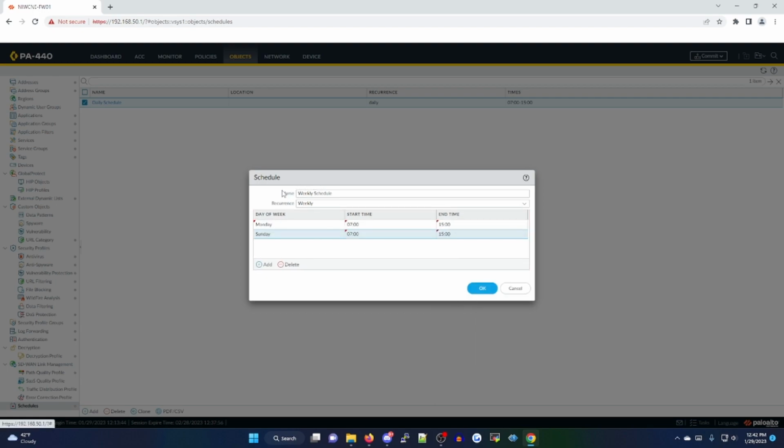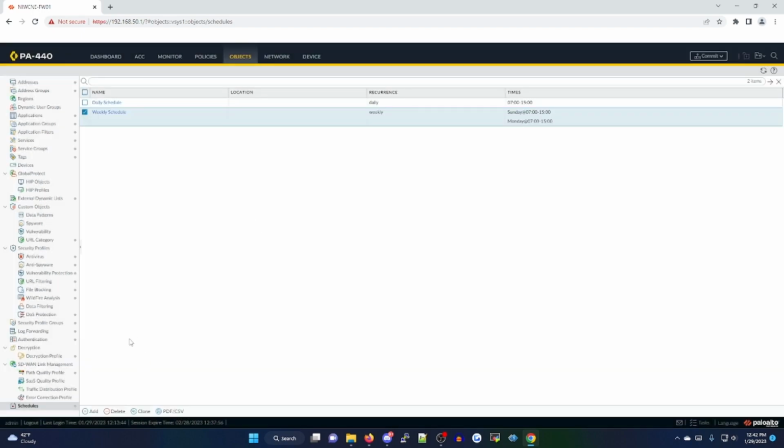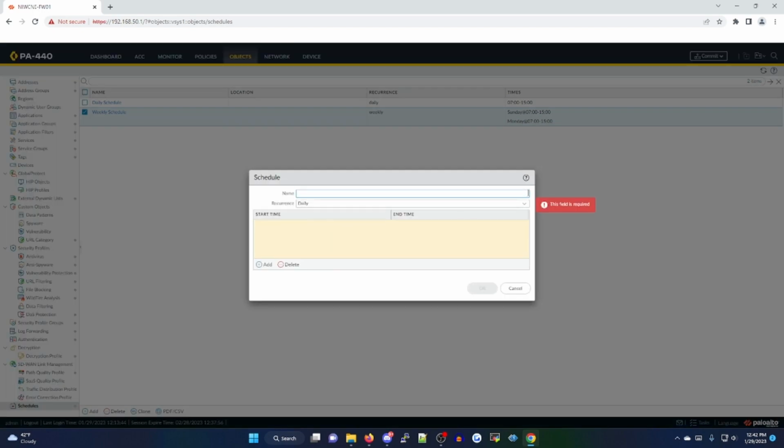So what this policy, or not this policy, but the schedule is going to do is this weekly schedule is going to allow only during the specified time frame of Monday and Sunday from 0700 to 1500. So I'm going to click OK. And then our last one is going to be non-recurring. So we'll call this non-recurring schedule.